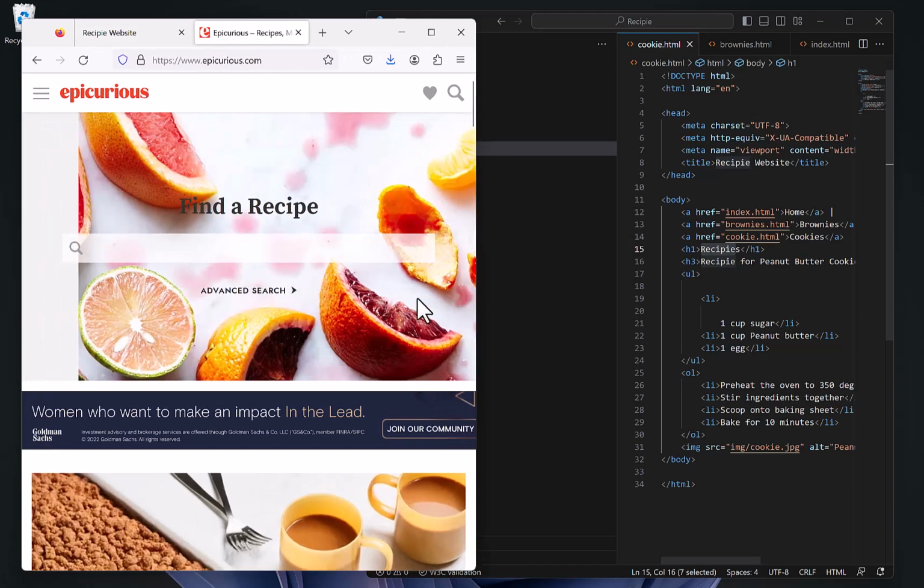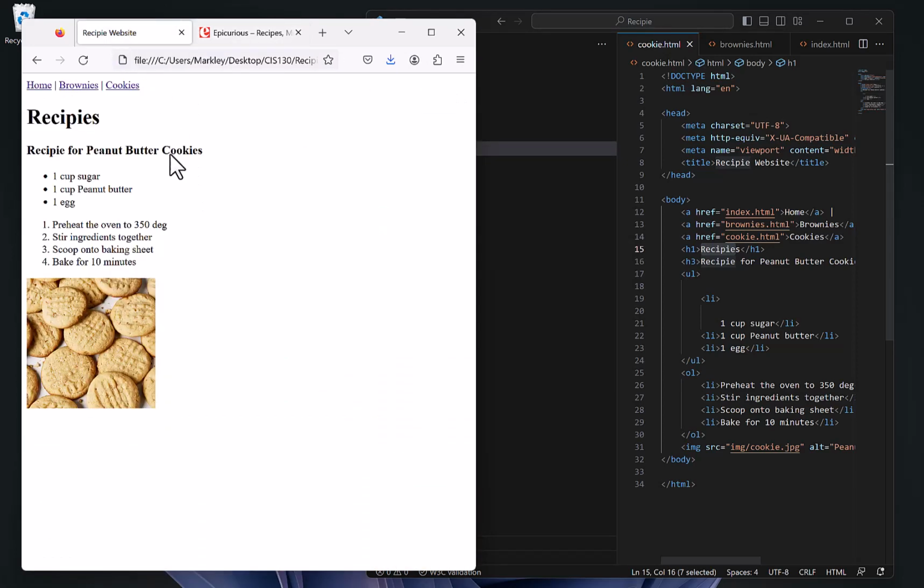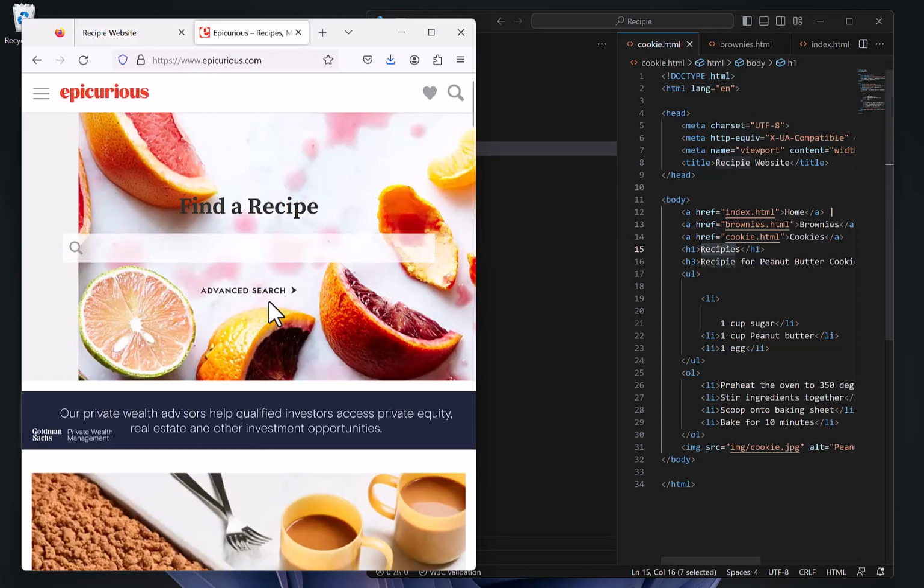So in the process of doing this, I went to this website, Epicurious, and this is where I found the recipes to the peanut butter and to the brownie and so forth, even though I sort of mangled it in the end. But this is eventually where they all came from. So I want to provide a link to this website.